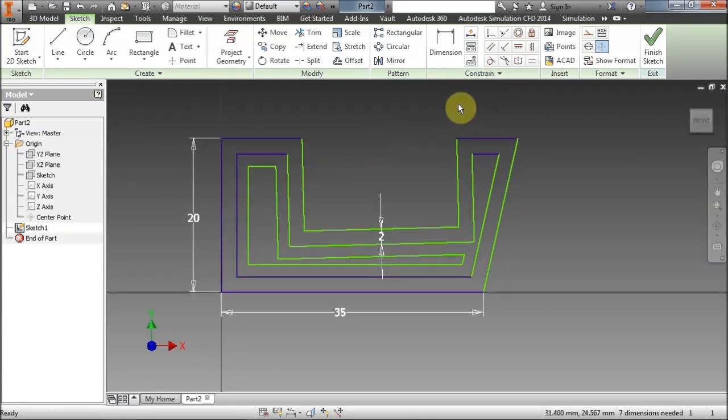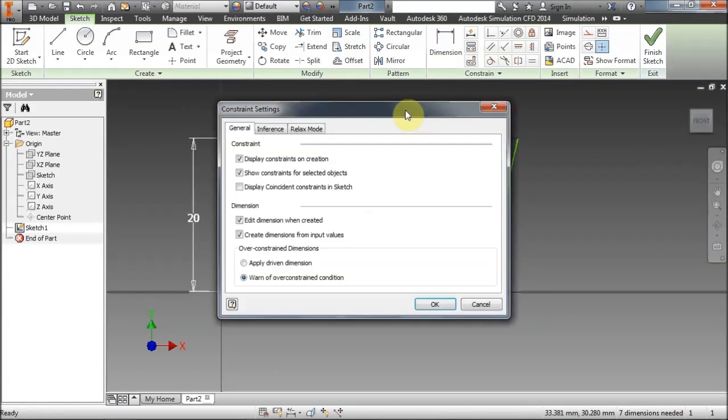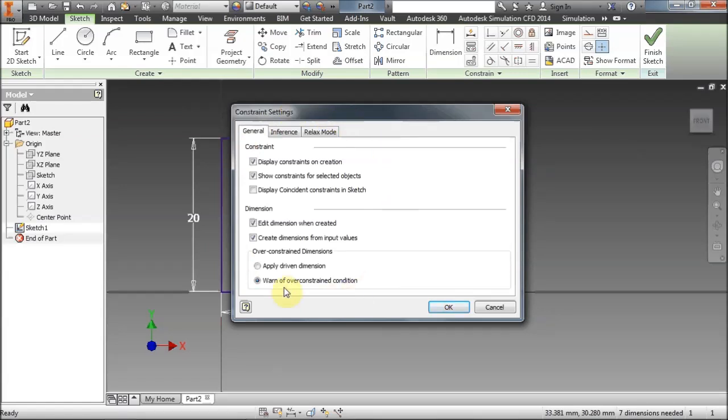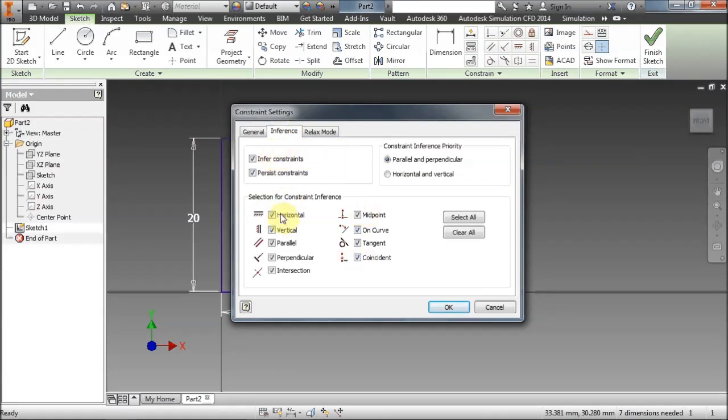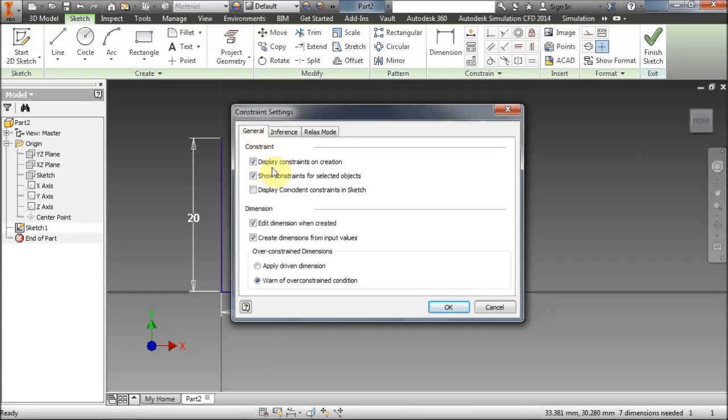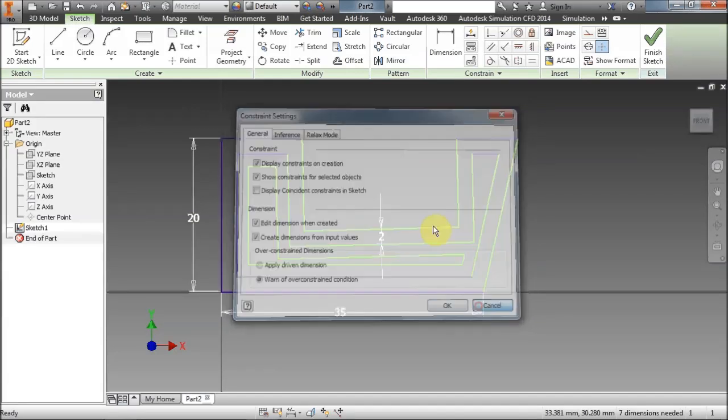Also, what's happened in the settings is if we go to the bottom right of the dimension button, you'll see constraint settings, and in here everything to do with the constraint settings is now in one dialog box. So for instance, information about the relax mode, the inference, which used to be separate buttons, whether you want your constraints to come off parallel and vertical, horizontal and vertical, parallel and perpendicular or horizontal and vertical, and general settings like do you want to display constraints on sketching, on creation, and so on. The over constrained dimension, do you want to warn of over constrained or apply driven dimensions? It's all on this one dialog box.